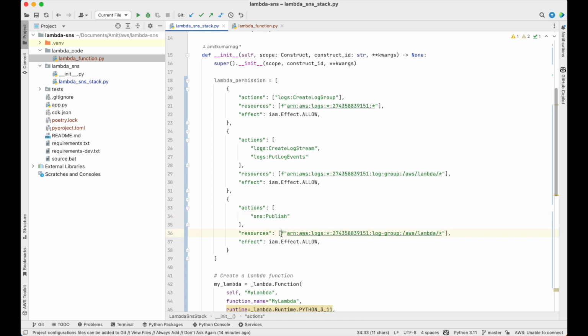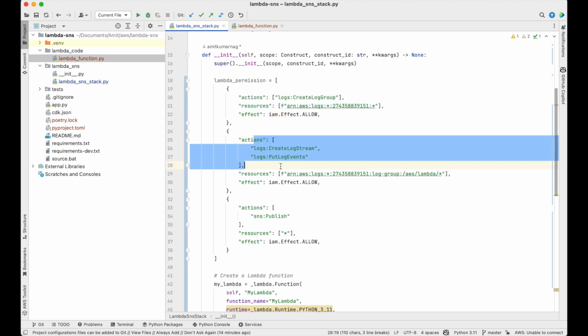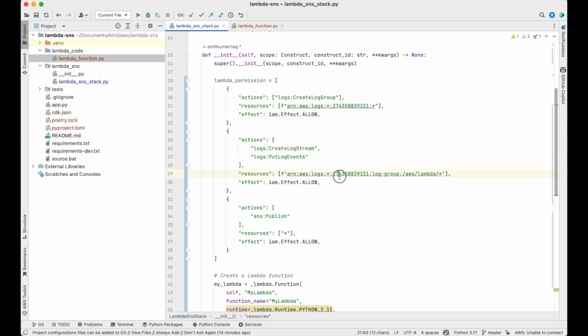This SNS publish is the one which we need. For resources, I currently don't need to filter any resources, so I will give a star. For that purpose, this Lambda can publish any messages to any topics. But in production, the permission should be stringent, so you should give the particular resource permission to this Lambda. But for demo purposes, it's fine. Now this Lambda will be able to create log groups, put log events, and create log streams in this particular account. Also, it has this SNS publish event.